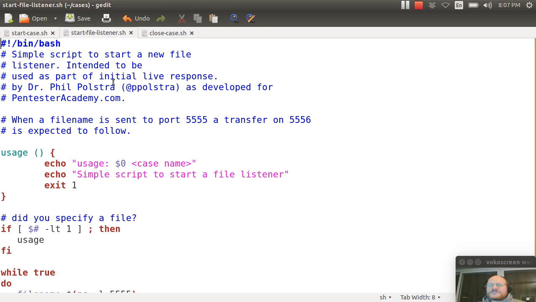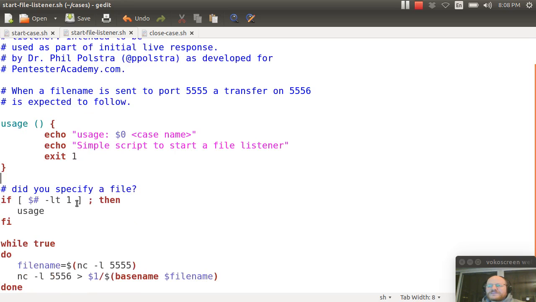This script starts out similarly with shebang, bin bash. It will also display a usage if you did not give it a case number. It will also complain and give that message if you passed in less than 1 parameter.